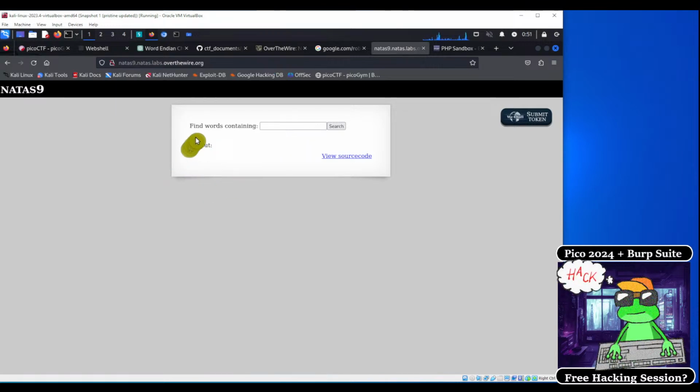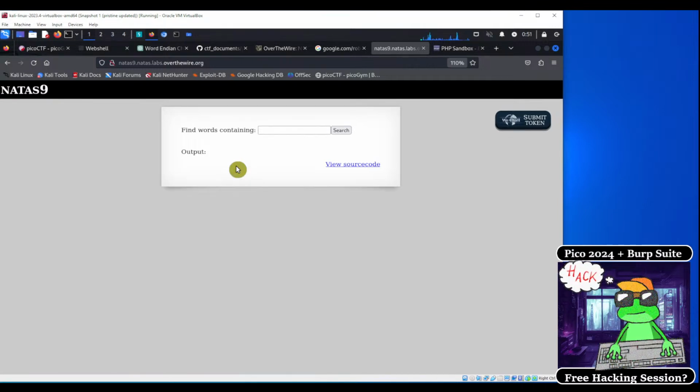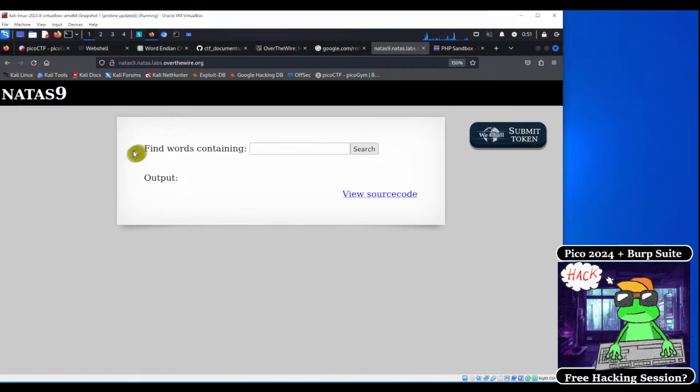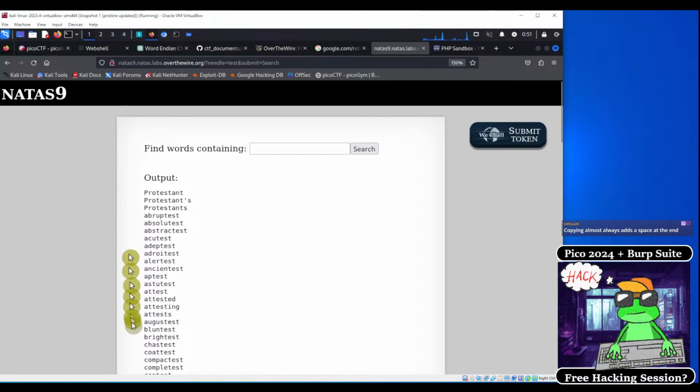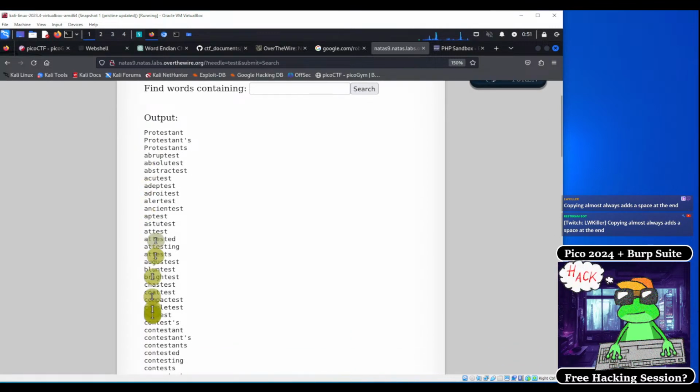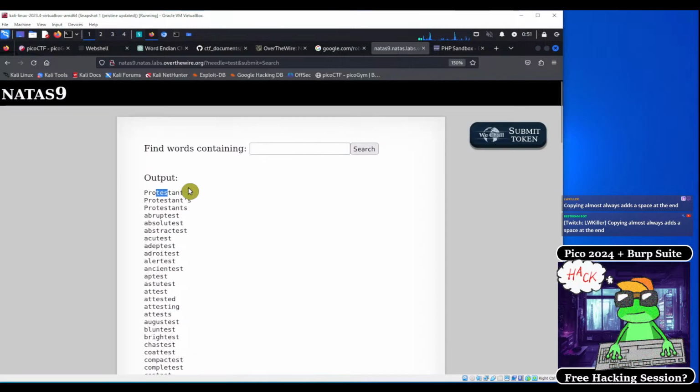Okay, so find words containing something. Search. Okay, so let me make this bigger. So inside of the search field right here, we're just going to give it a test, and then we're going to hit search. So right here in the output, we see that we received a lot of different words that contain the word test. So it's probably referencing some sort of file that has a bunch of words in it.